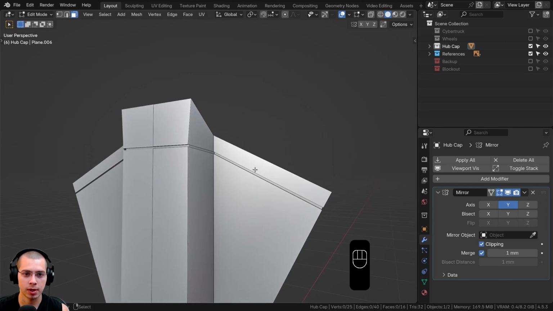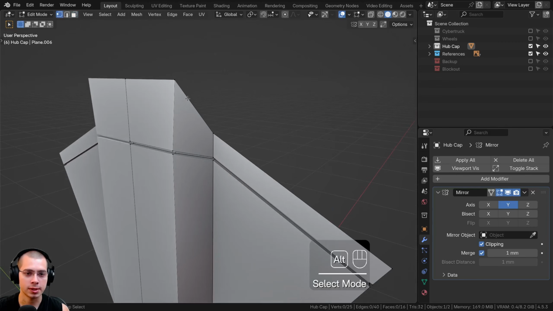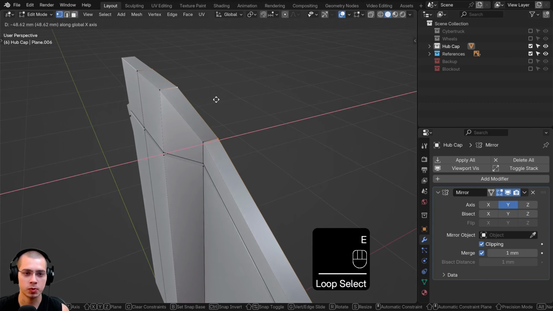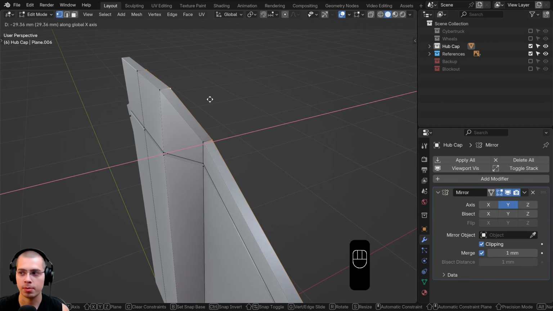Okay, that's good as well. So now what we want to do is go to the vertex select. We want to select these vertices, and we just want to extrude them back a little bit so that, again, they have a bit of thickness.